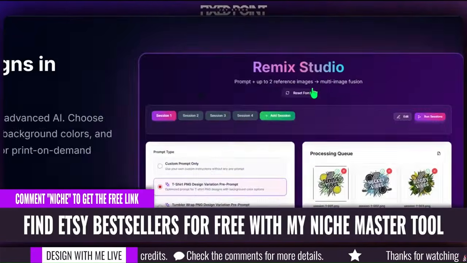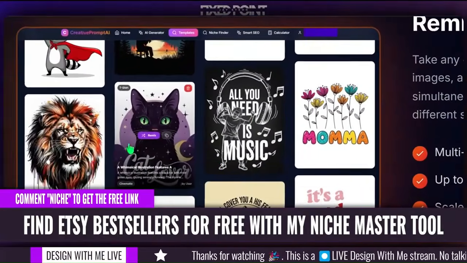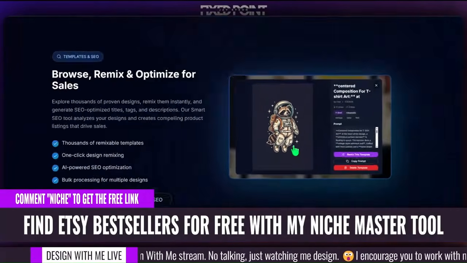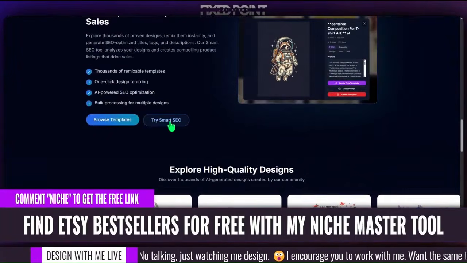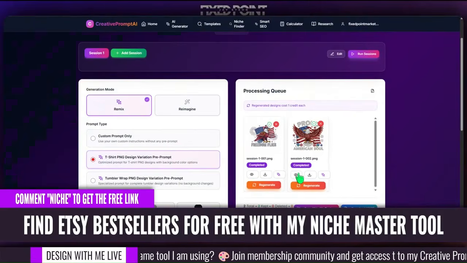You get the Remix Studio you see here, right? You get over 2,000 templates. You get the latest AI models for you to remix and design. And we have our smart SEO tool where you're able to get titles and tags simply by uploading your image.